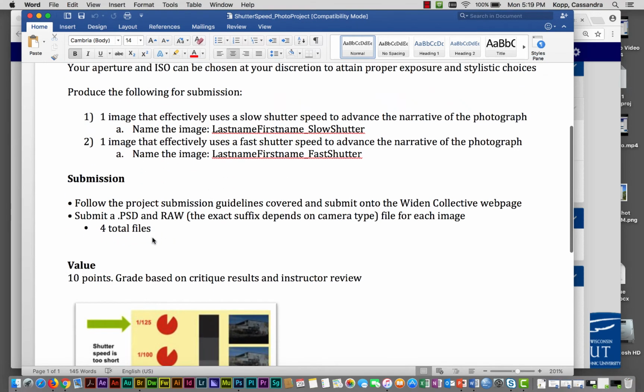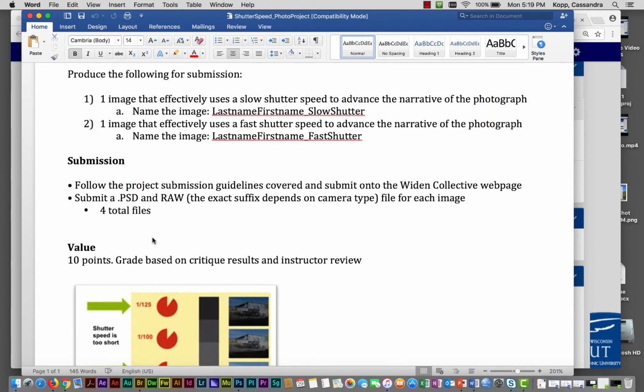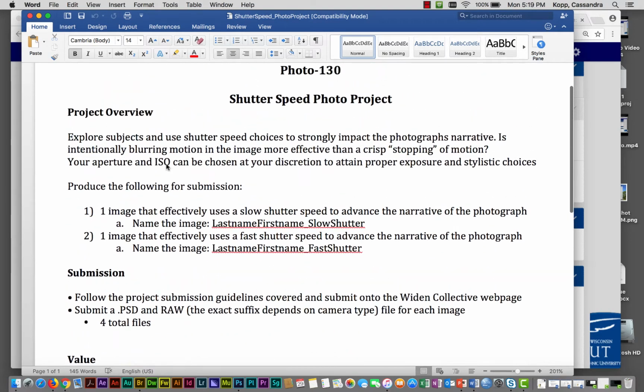So I'm just going down a little bit further again. File types. Photoshop file and the RAW files. Your files will not say RAW after the RAW files. Again, the suffix will be whatever proprietary name your camera make and model has. So I have this sheet out there just as a reference.